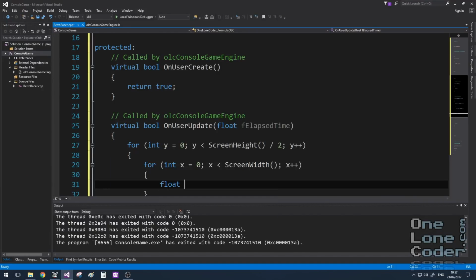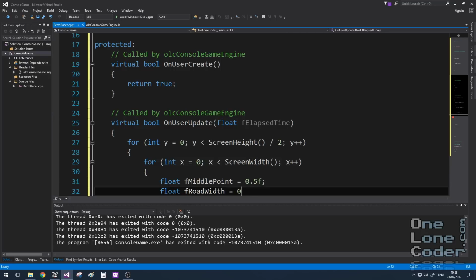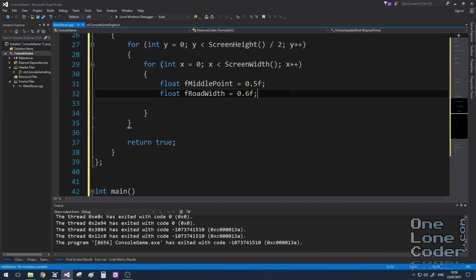So the first thing to establish when drawing the track is where is the track on the screen. I'm going to assume we're drawing it in the middle to begin with. So that's a 0.5 in our normalised space. I'm also for now going to assume that the road occupies about 60% of the screen. And so everything remains proportional.